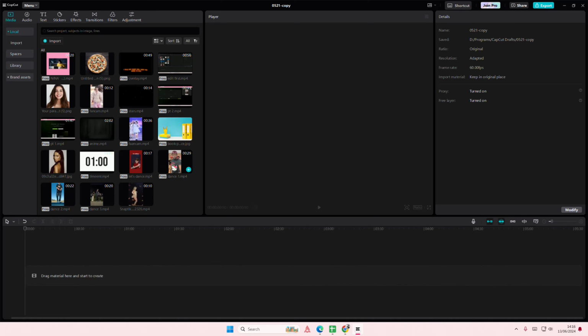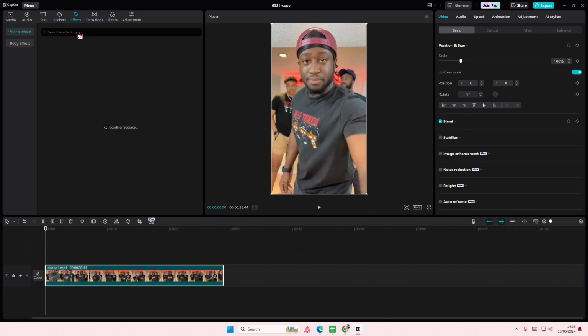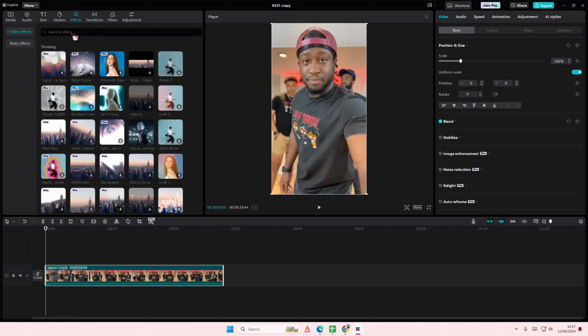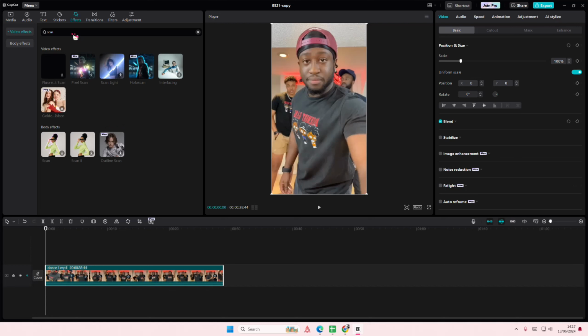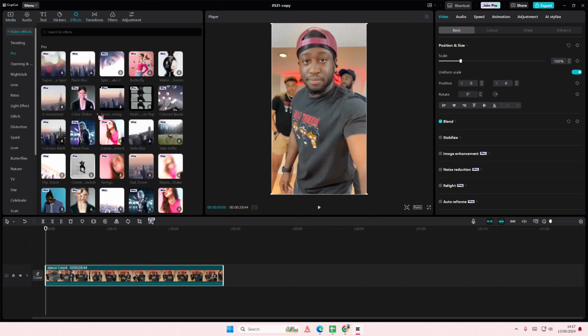In this video I'll be showing you guys how you can apply a scanning effect to your videos in CapCut PC. This is a pro feature, so I'm going to go to the effects section. I'm going to just type in scan, and as you can see, this isn't a pro feature, but most of it is. I'll just go to the pro effects here.